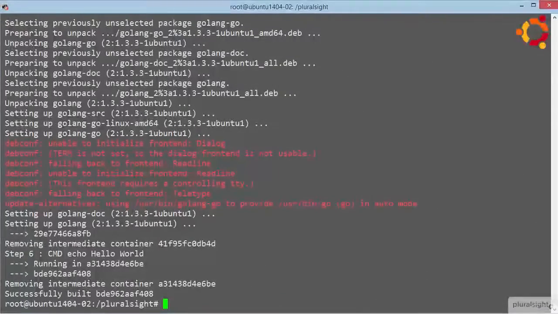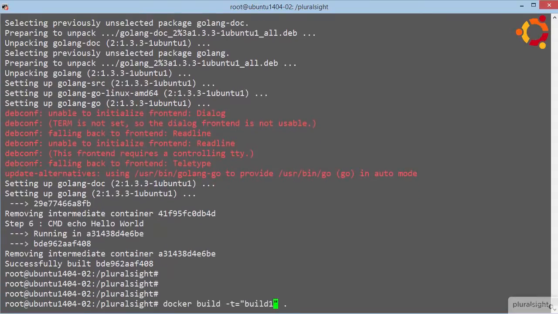Okay, we're back. The build's complete. Suffice to say, it took about a minute, just a little bit more. So, bonus! There's a minute of extra life I've just given you. How's about that for value for your money from Pluralsight? Nice one. Anyway, let's run the same command again, only this time we'll tag it as build2.